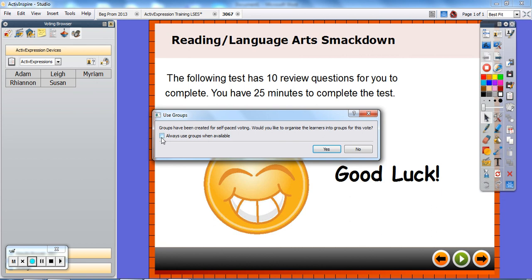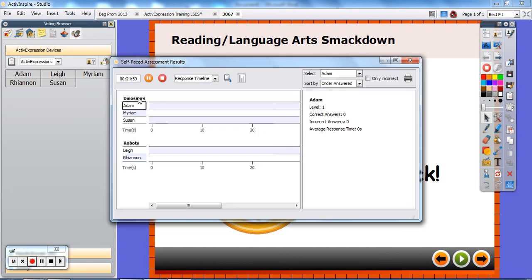If I choose this option, that means every single time that I pull into a self-paced test, it's always going to use the groups. So a lot of times I leave that unchecked just so it does ask me each time. So I'm going to hit yes, and now it's showing me, okay, here are all of your groups and your students that are in each group. So if I turn on my devices over here, as soon as they all turn on, you can see when I started and had my first question.